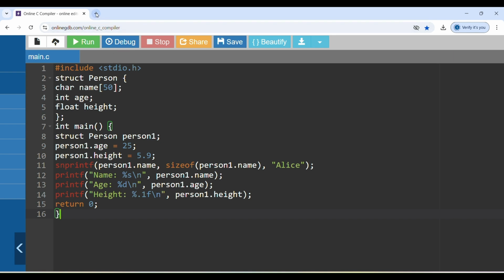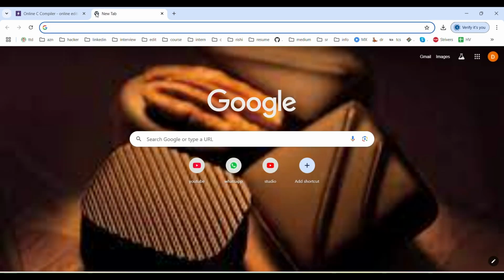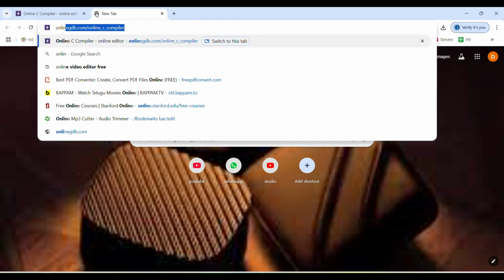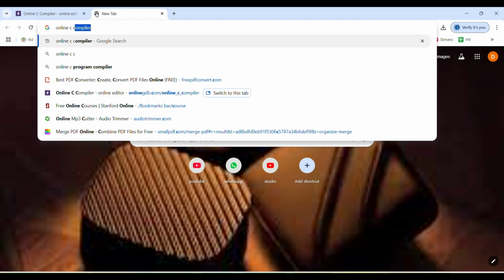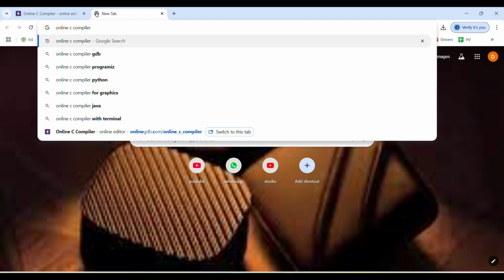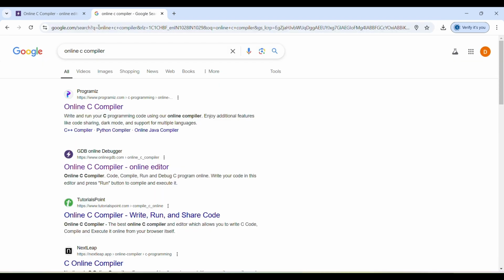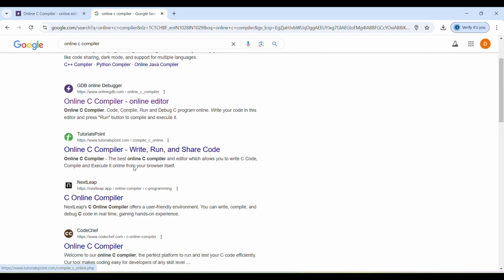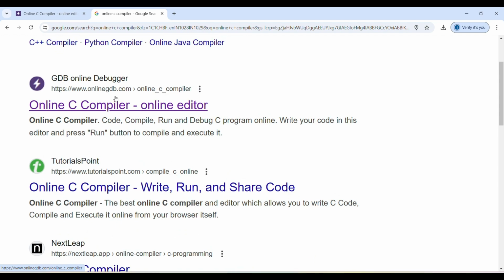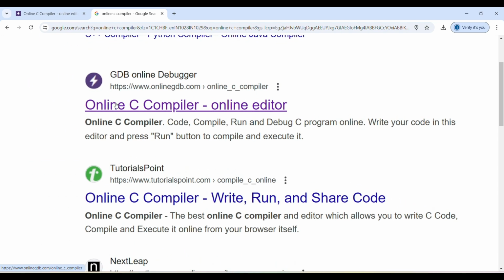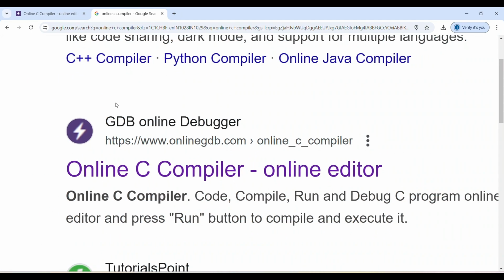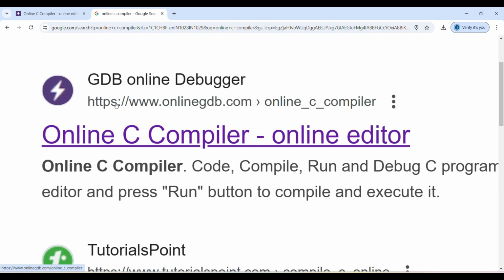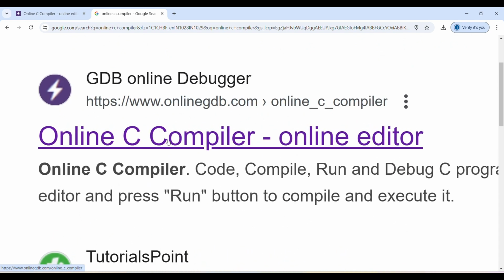So I'll show you how to open it. Search for online C compiler and press enter, and you will see the GDB online debugger. This is what you should click.